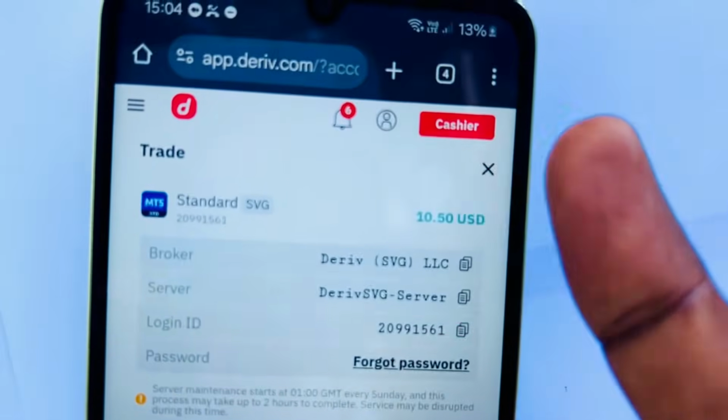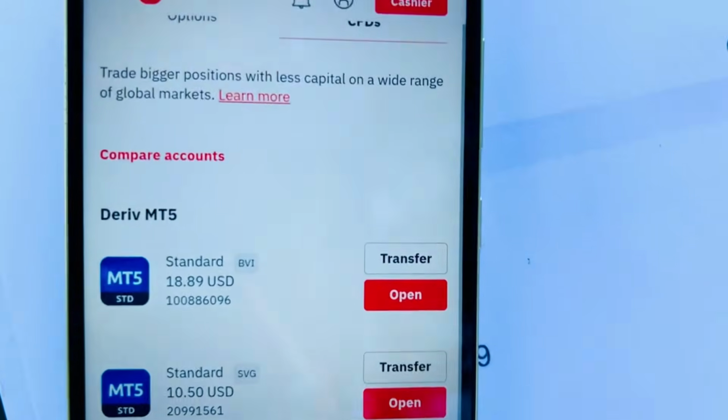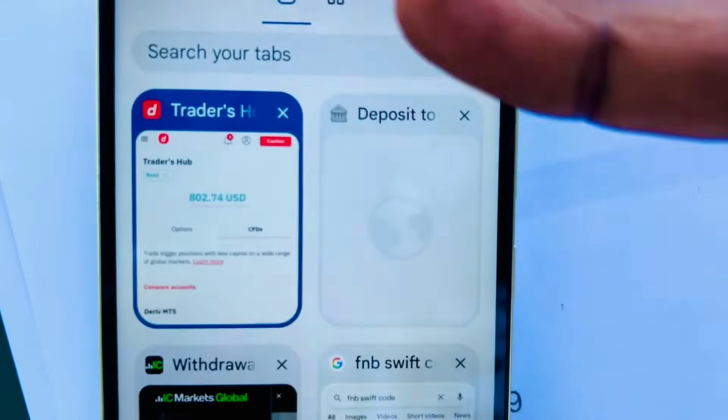Let's go ahead and go to Deriv and click on cancel over here. Now you can see we have the money. So if you want to withdraw, it's the same thing. You have to transfer it back to the main wallet account. With IC Markets, it's simple. It's quite simple and easy.